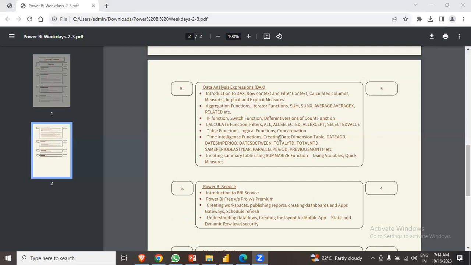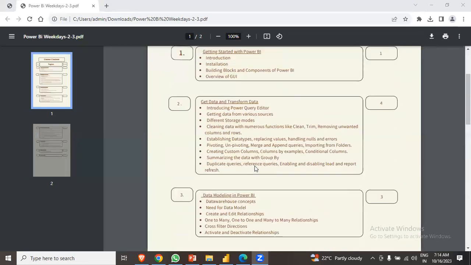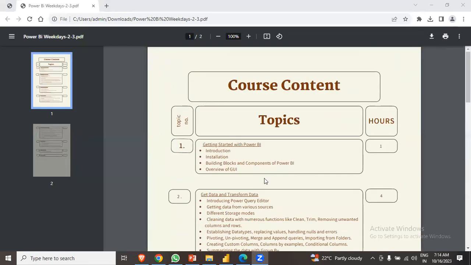So that's about the syllabus, and let's move on to the actual course. Let's start with the introduction to business intelligence.